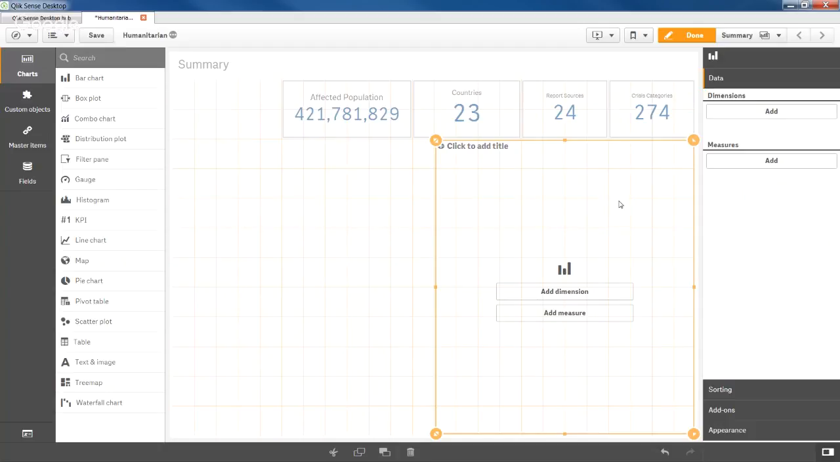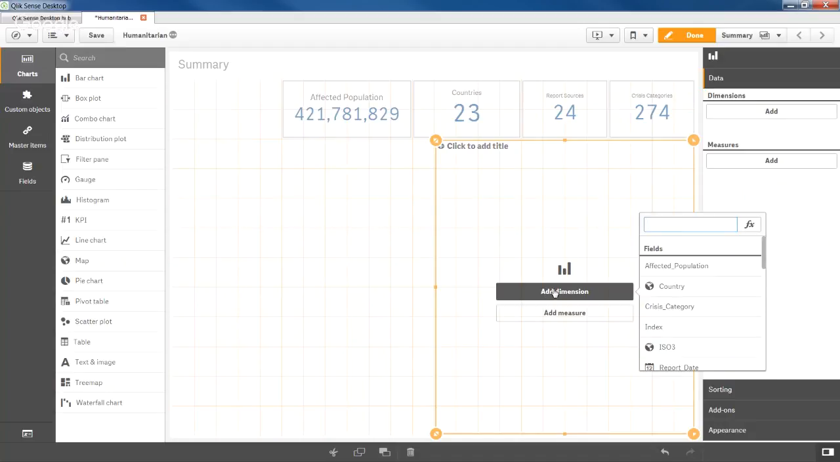Okay, and the bar chart will give you two options, right? It wants to know what dimension you're looking at, meaning what field we are going to aggregate on. And the field that we said we want to aggregate on is the sources. We want to know OCHA or UNHCR, how many reports are coming from each one of them, right? So under dimension, we choose report source, right? Any questions?